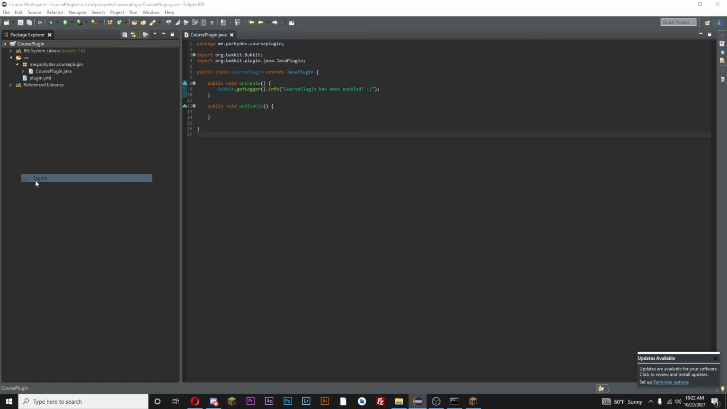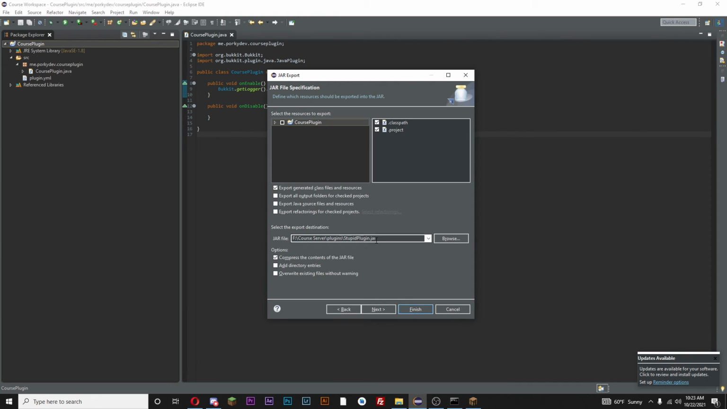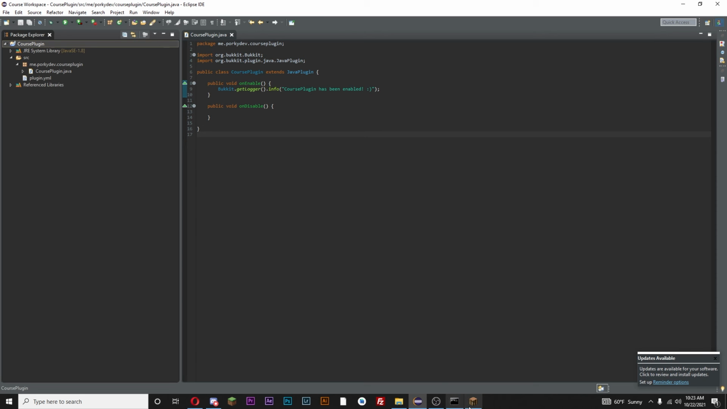Now we can actually export this plugin. Oh, I guess I should explain this. Right click, export. Make sure you've got under Java, click jar file. Next, and then you get to choose where you export it to. For me, it says stupid plugin. That's not what I want. I want course plugin. Oh, I already wrote plugin. Course plugin, and then hit finish, and it will export.